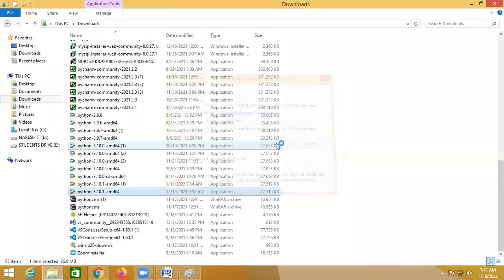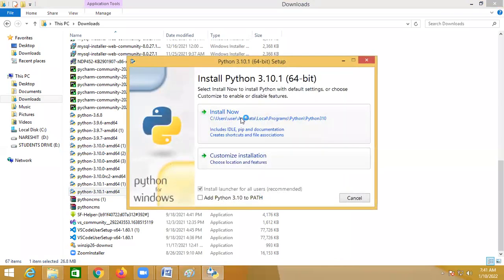Yeah, just click on run here. Once you click on run, it asks to install Python 3.10.1. Here you have two options: one is install now, and the other is customize installation. I'm going to select install now.